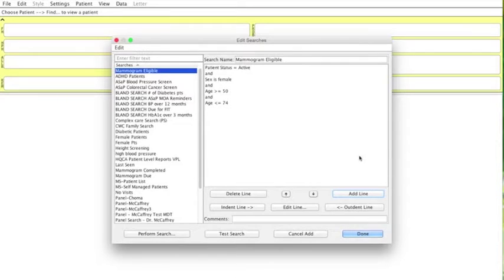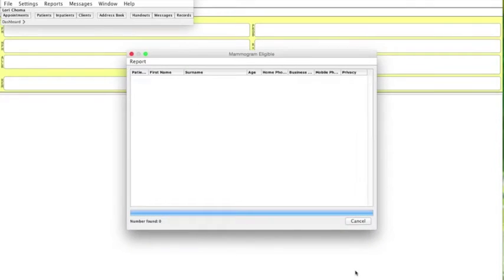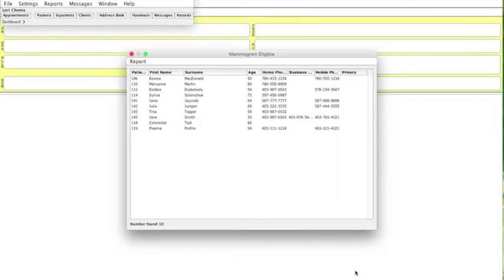Now, that's pretty much who your eligible patients are going to be. We may actually want to specify which doctor, and in this case, we're just going to select all doctors. So we're going to hit Perform Search. All right, we've come up to this screen. We've got all our doctors checked, and just hit Search. Now I come up with a number of 10 people.